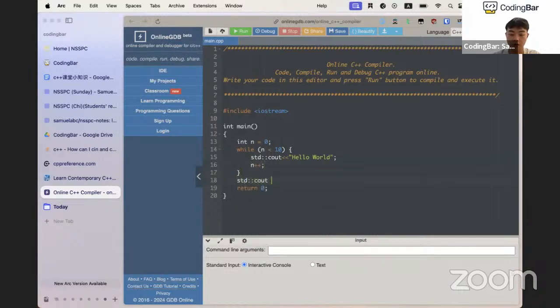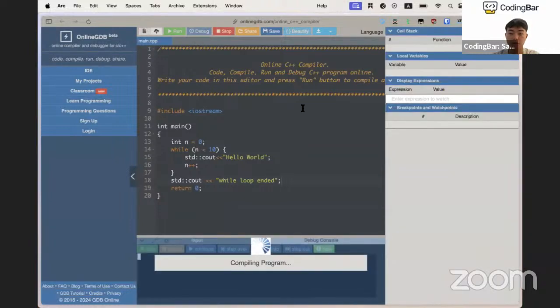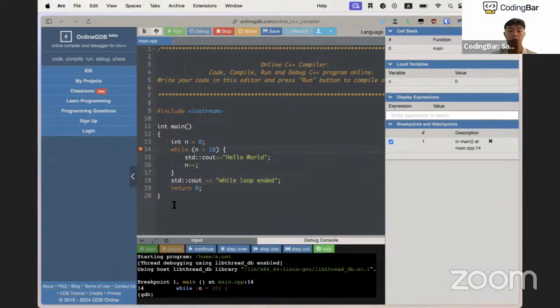Otherwise, print out while loop ended. Start debugging. So now, initially n is 0. And then we're going to step over.